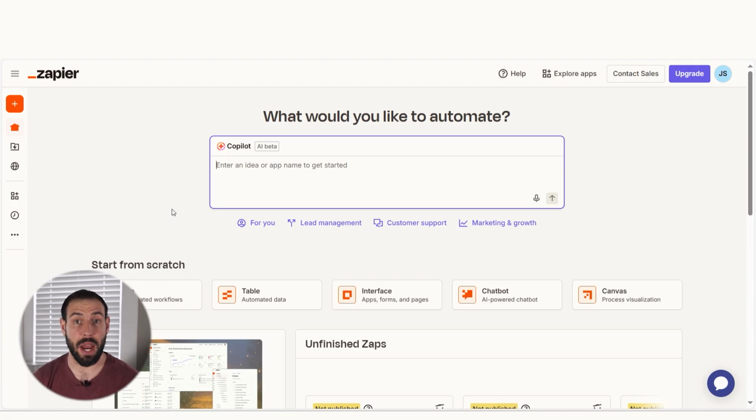You can build it from scratch, or with Zapier's new AI Copilot, just describe what you want and it will build the workflow for you. Let's say I want to come up with some meeting prep questions based on the event details of my meeting. I can type in, whenever a new meeting is added in Google Calendar, have ChatGPT write a list of prep questions and send them to my Slack.